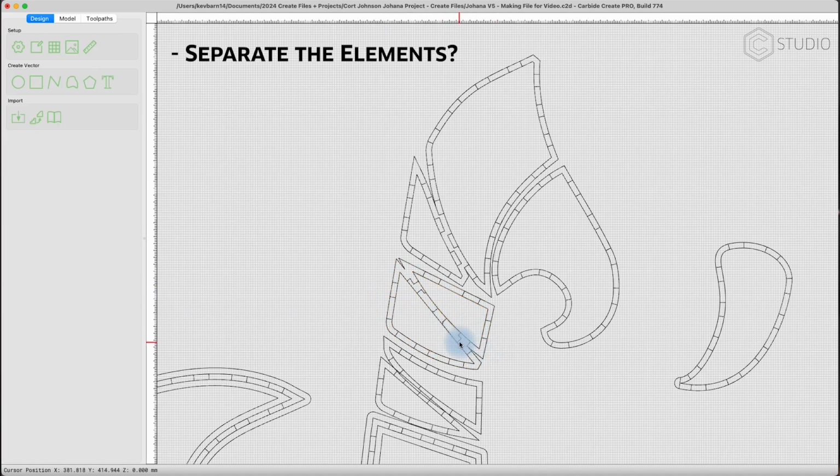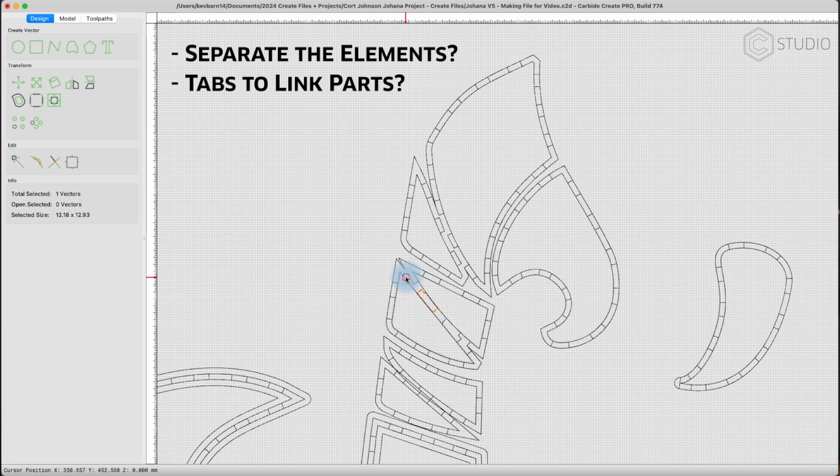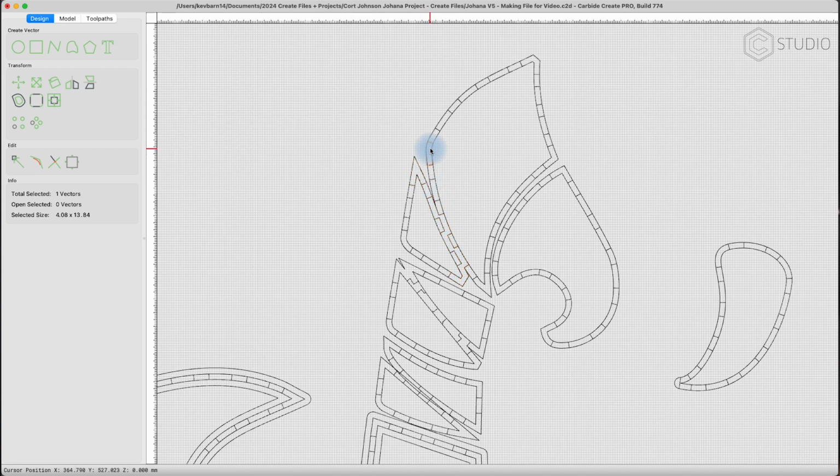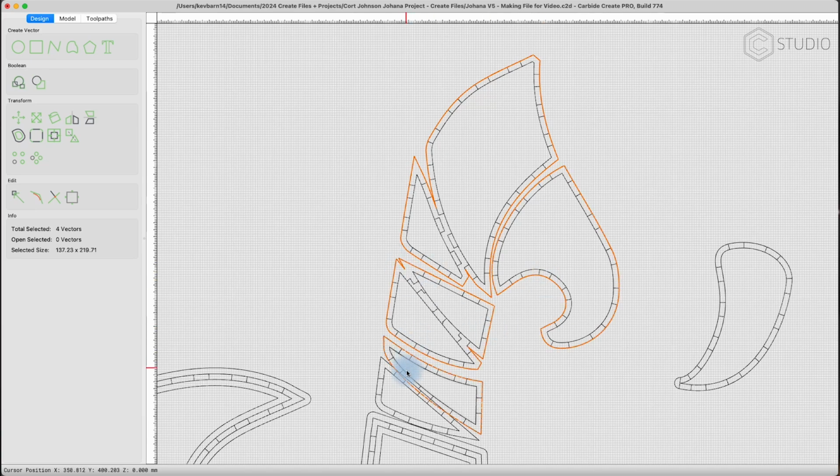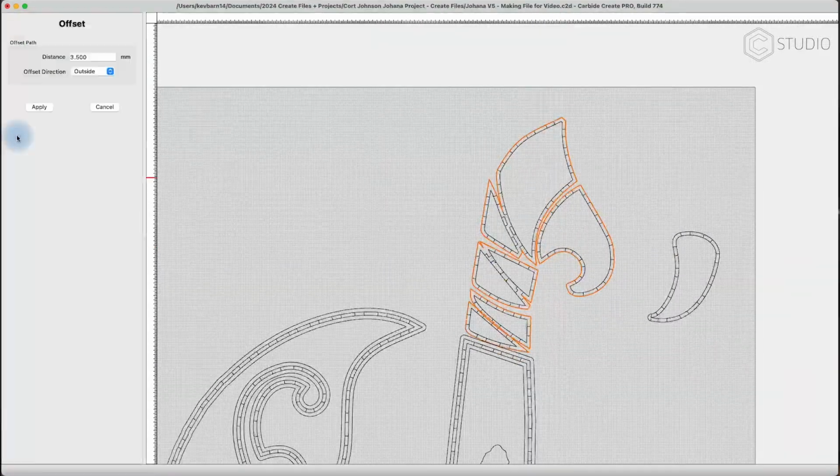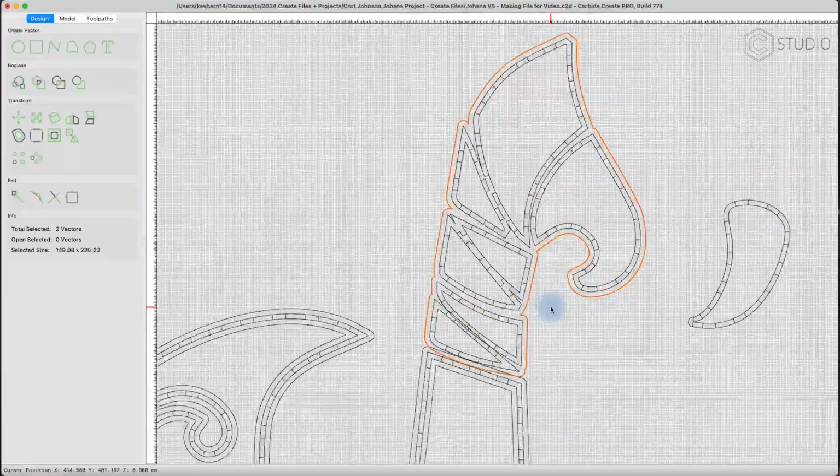Should I start separating the elements? Should I use tabs as links between those elements? How would that affect the overall look of the logo? I messed around with this for quite a while and decided that the logo's original shape needed to remain intact. I would tolerate the interior overlaps and set out to create a singular outline for the entire logo.